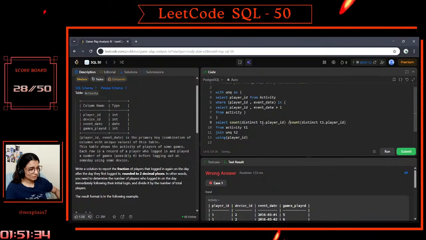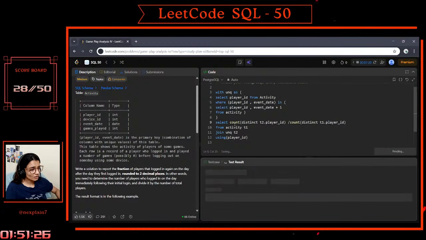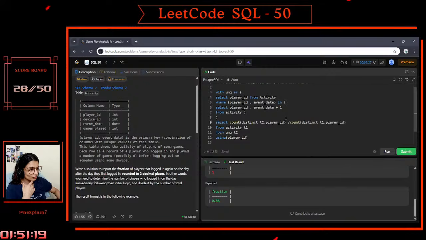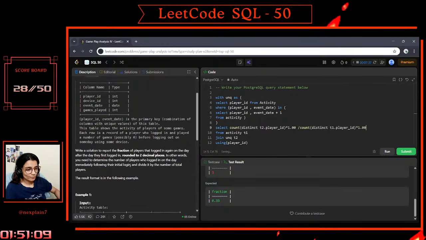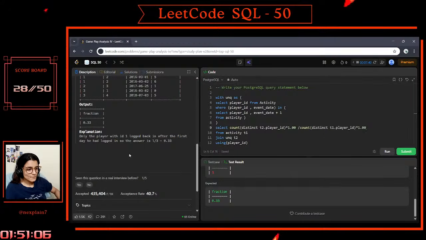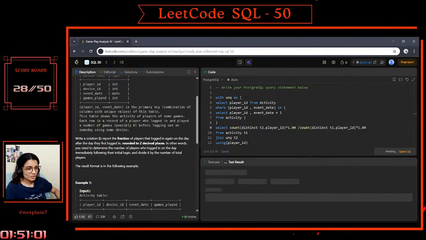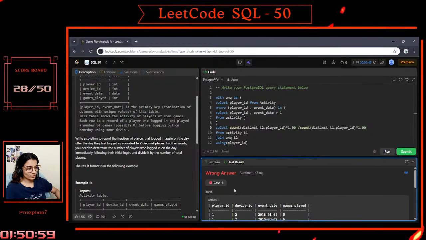I'm not sure if this should be the only solution. If not, let's see. I'm dividing it, count activity, joining. Okay, so I need to multiply. I remember I solved this question somehow, but then I got some error. Write a solution to report the fraction of player.